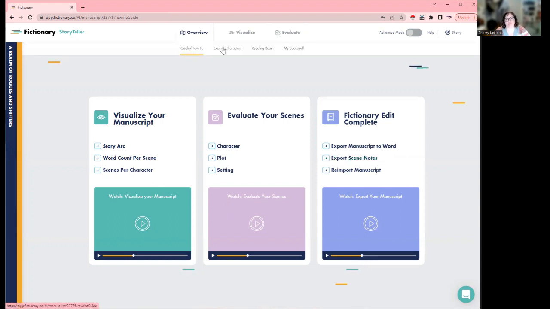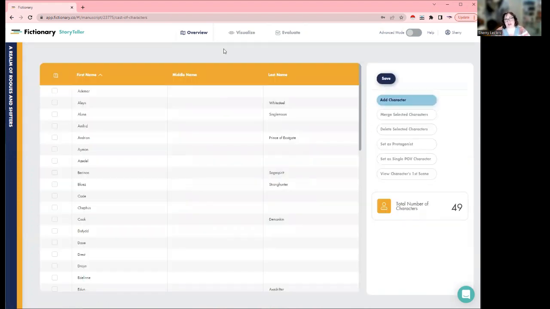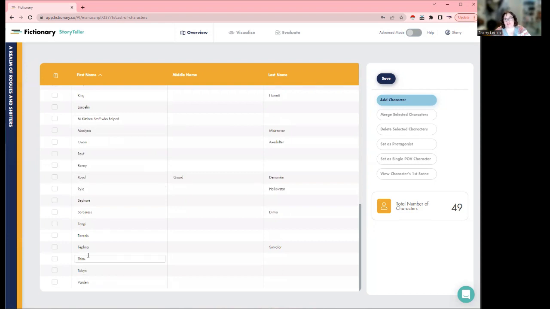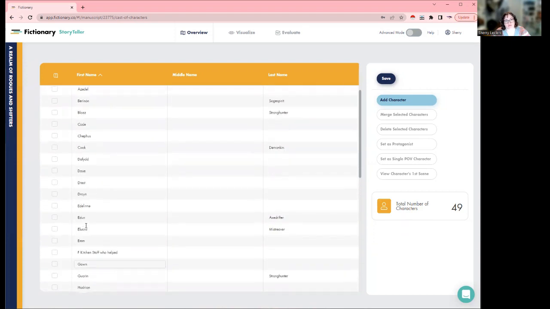So in the overview, we also have cast of characters. One thing you'll need to check once you've uploaded your manuscript is your story arc. Check your main plot points, and make sure that the story arc is correct. Then you're going to check your cast of characters, because there may be people who got left out. For me, in fantasy, I'm using names that are not usual, so I've had to go in and fix those.